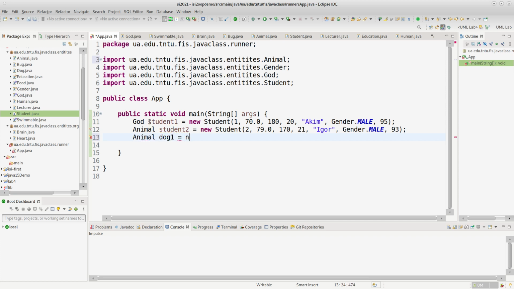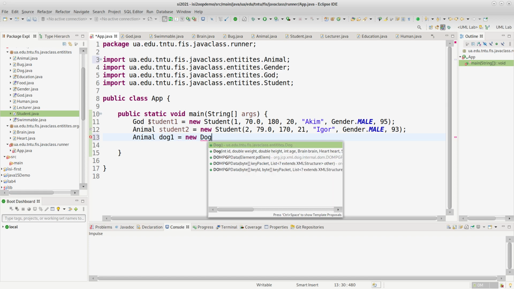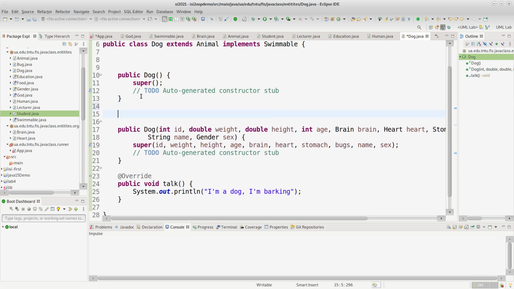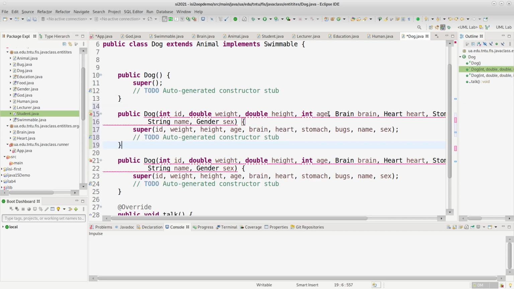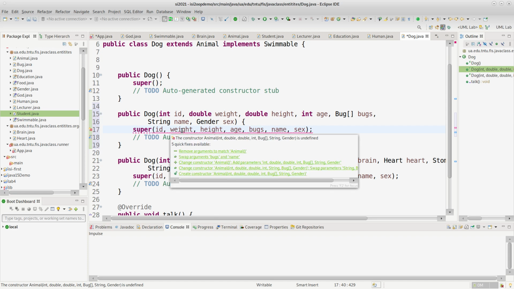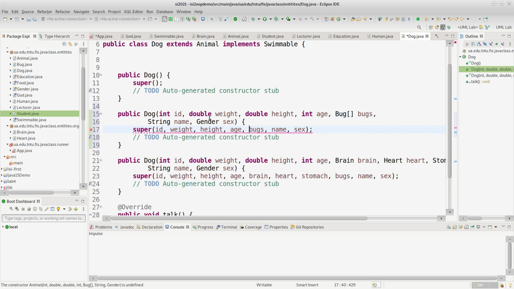Dog 1 equals to new dog, and we will use, okay, let's move to the dog constructor, and let's create simpler constructor, not to be more complicated for us. Weight without brain, heart, initialization, because it's not needed, but with the bugs. In any case, we have to add bugs. This will be removed here, and maybe, okay, what additional things? Weight, height, age. Let it be weight, let it be age, box, name, and sex.